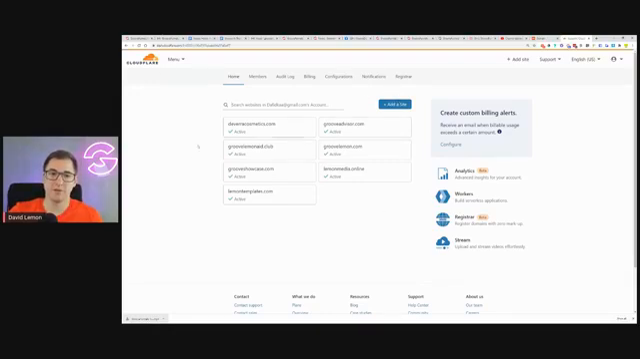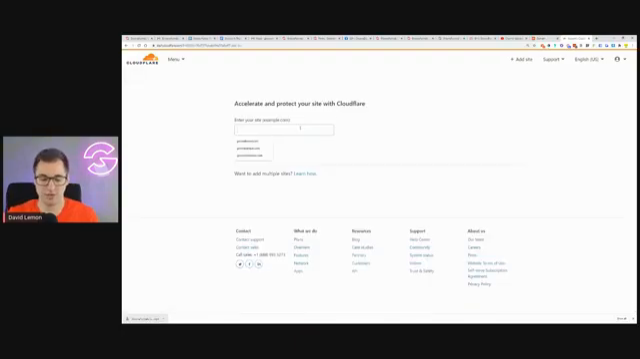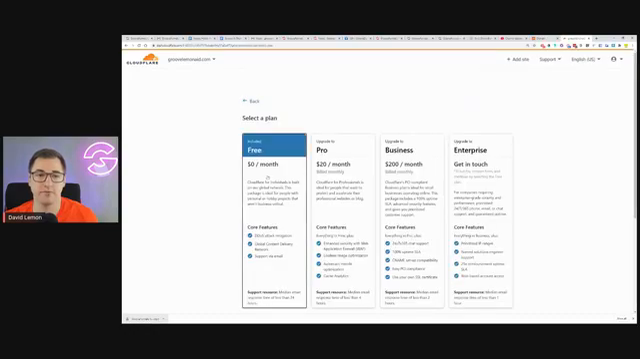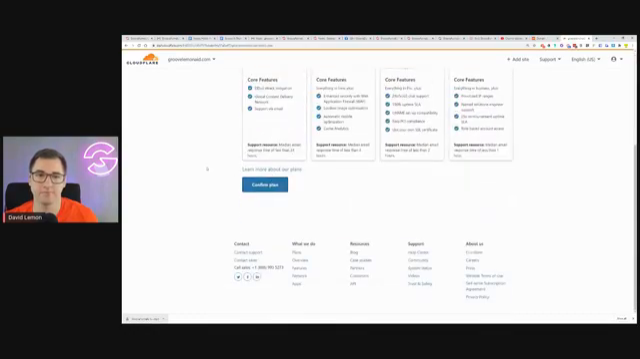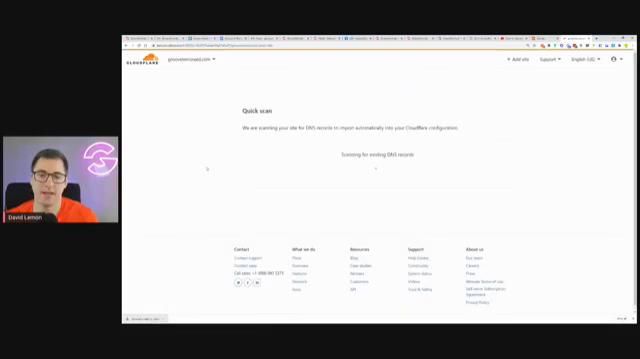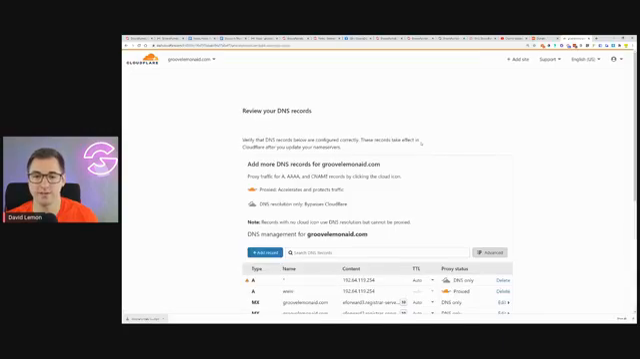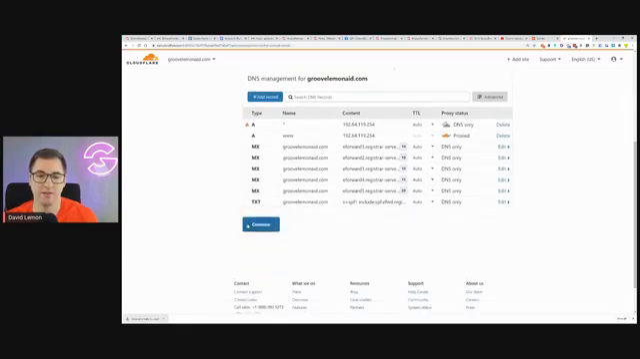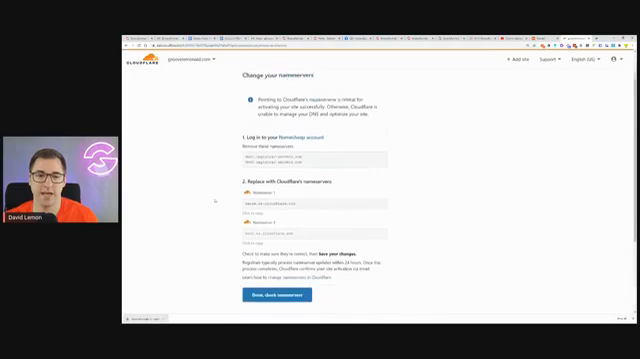So once you're logged in, you will probably not have as many domains as I do, but I just want to add a site which is called GrooveLemonade.com. Okay, GrooveLemonade.com. Perfect. So I just add that on. I choose the free plan, confirm. And then here, scanning the DNS records. So it is scanning the records that are now connected with my email, with my domain. I'll not do anything here. I'll just click continue.